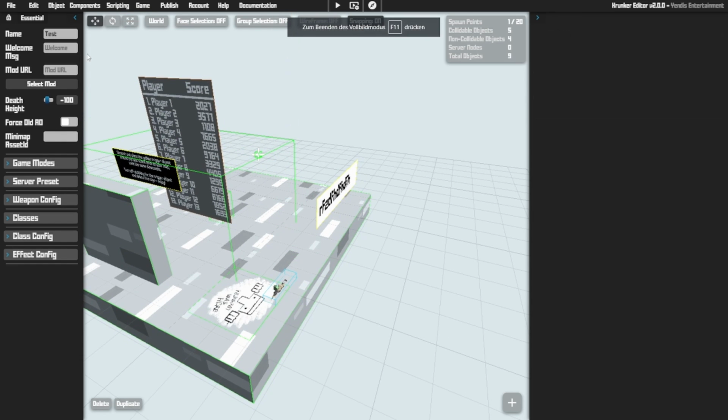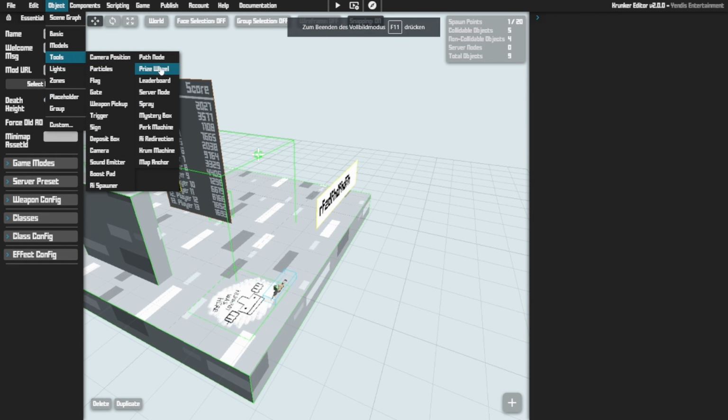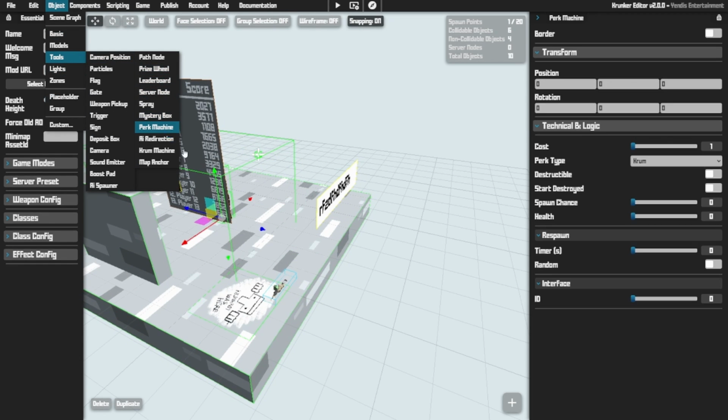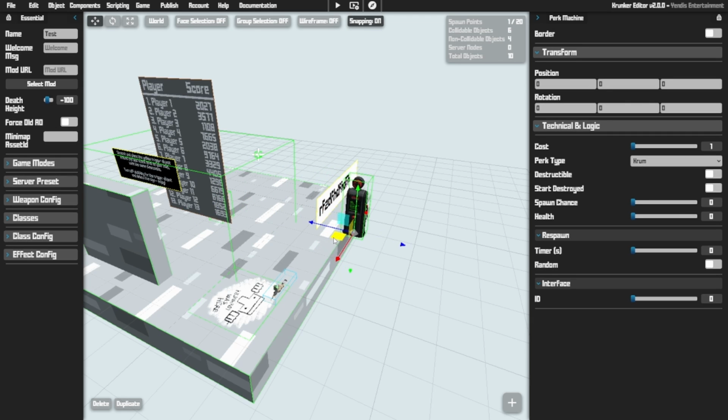I don't know about all of them. I've not used all of them yet. Perk machine is, for example, for the zombie thing. You've got those things in here.